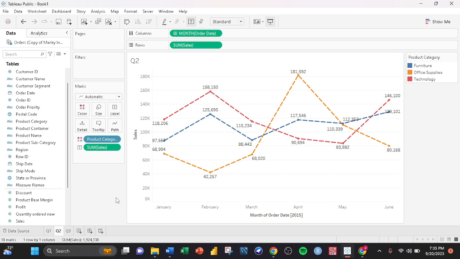So maybe we can use this one. From question two, where we created the line chart showing the performance of these categories, what would be your insights? For example, could you think about what happened in December 2014, from what you are able to see in this case?